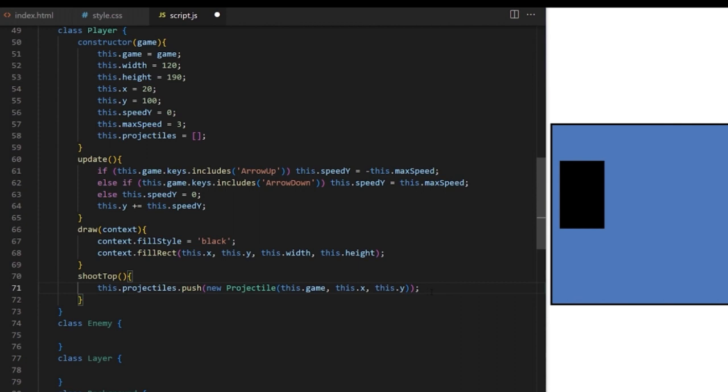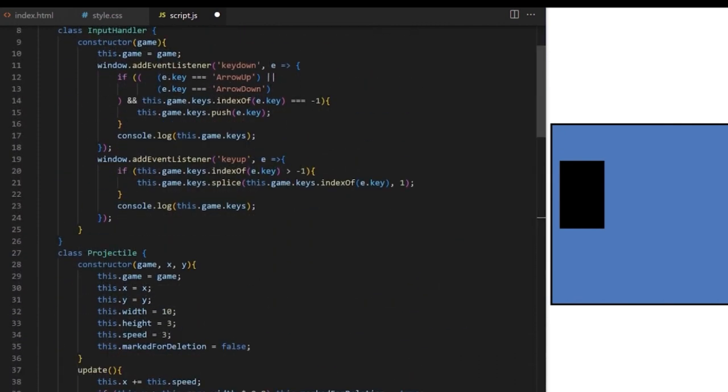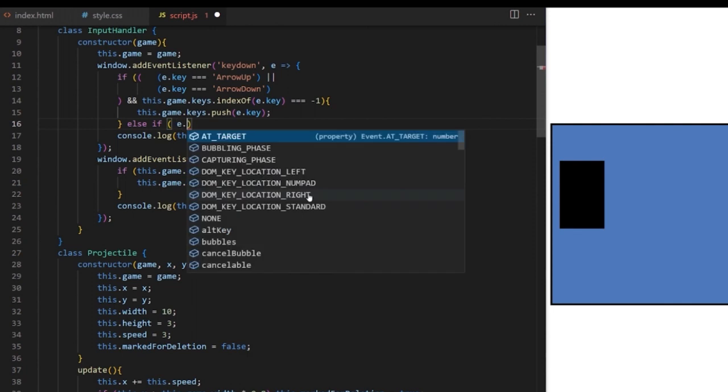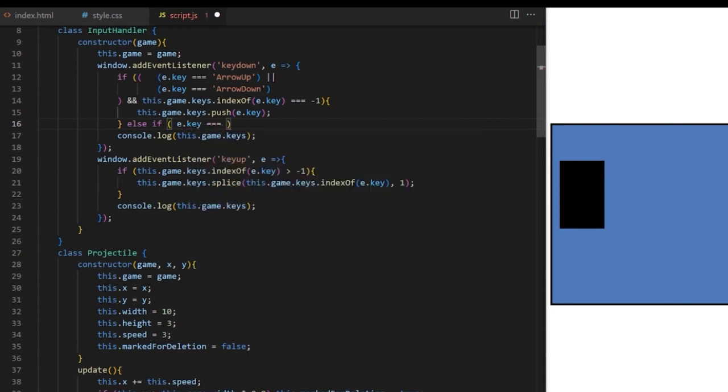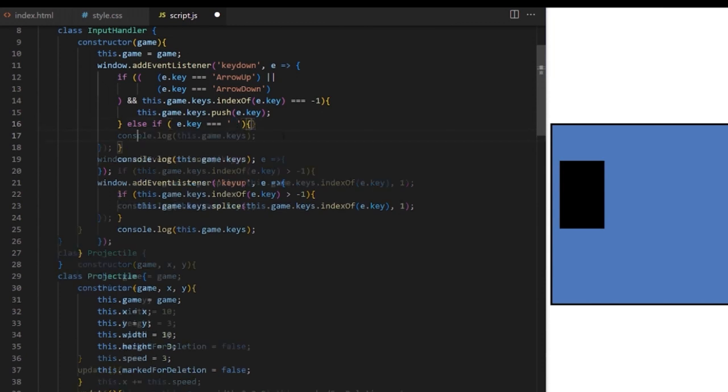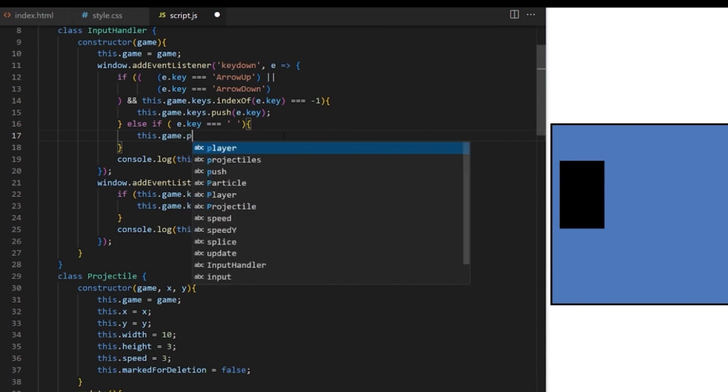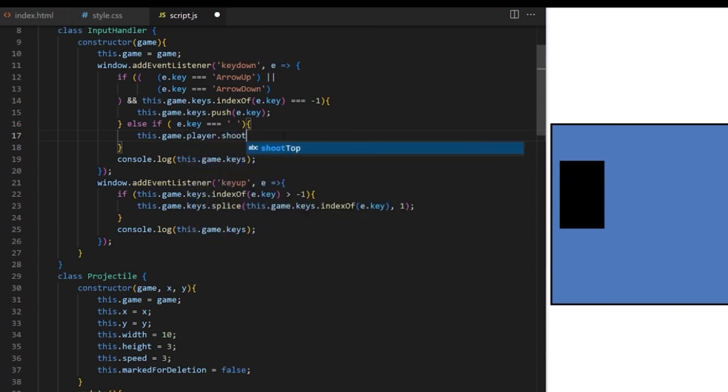I want player to shoot when we press a key, so I go up to input handler class, and here I will make it very simple. I go inside key down event and I say else if key is spacebar, so just space like this. You can also use enter or any other key if you want. When we press spacebar, use this.game reference from line 10 and navigate to its player property, and from there call shootTop method we just defined.